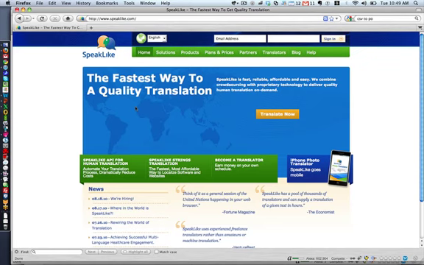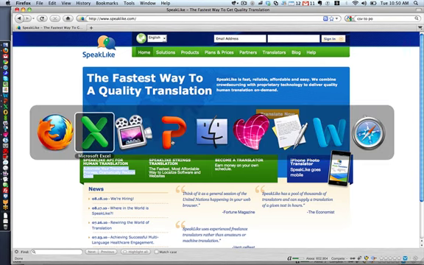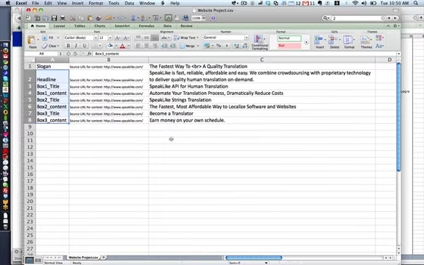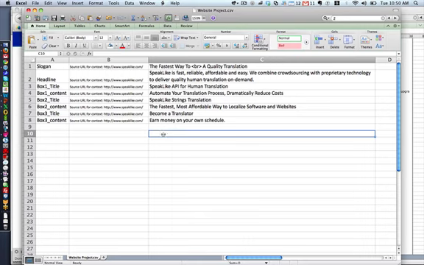Now in this demo, we want to translate some strings on the SpeakLike website. And we just take this as an example. So these are strings that you find on the website. You find strings here, here. Anything that's text is a string. So in this example, I'm going to demo the CSV option to use for SpeakLike translation.